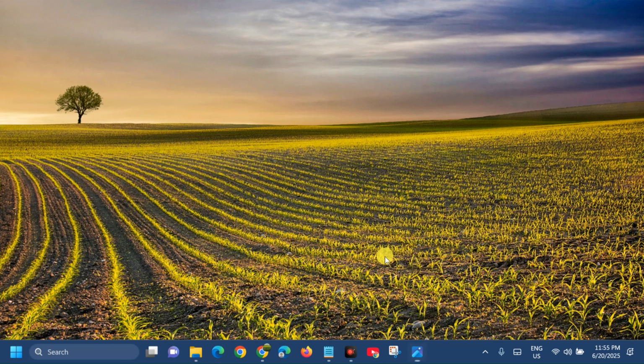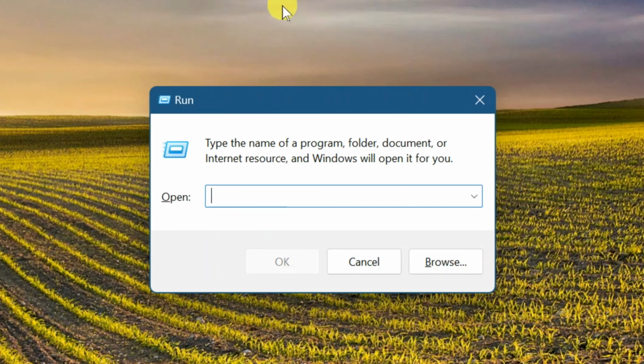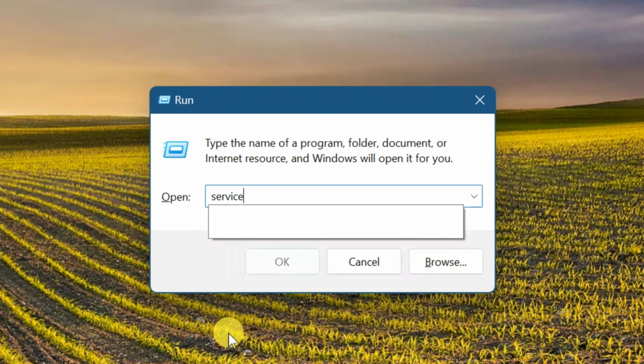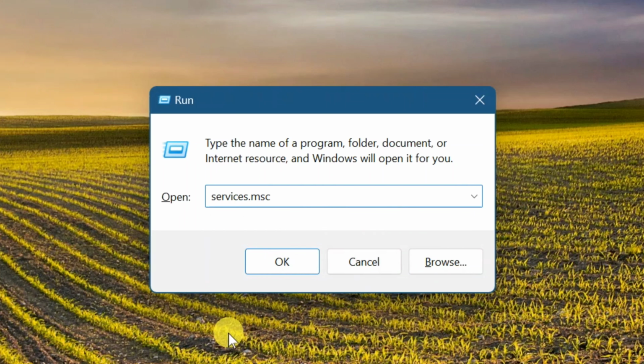Without further ado, let's go ahead. The first solution is to enable the Windows Modules Installer. All you have to do is press the Windows key plus R on your keyboard to open the Run command. In the Run box, type the command services.msc, that is one word, and then click OK.